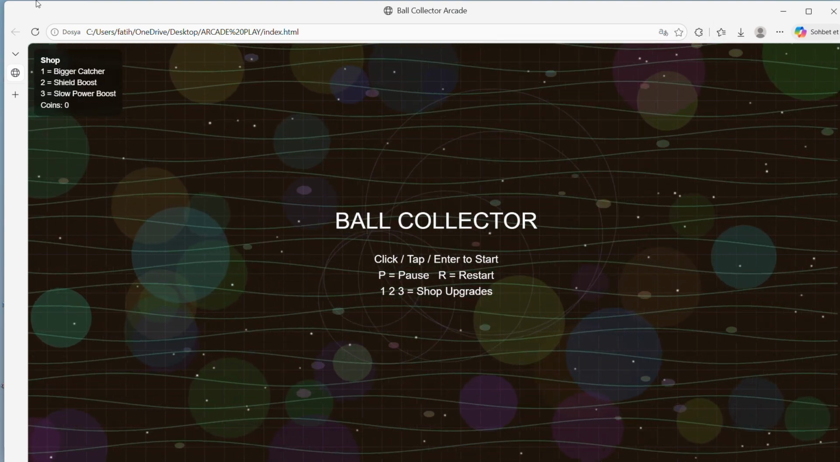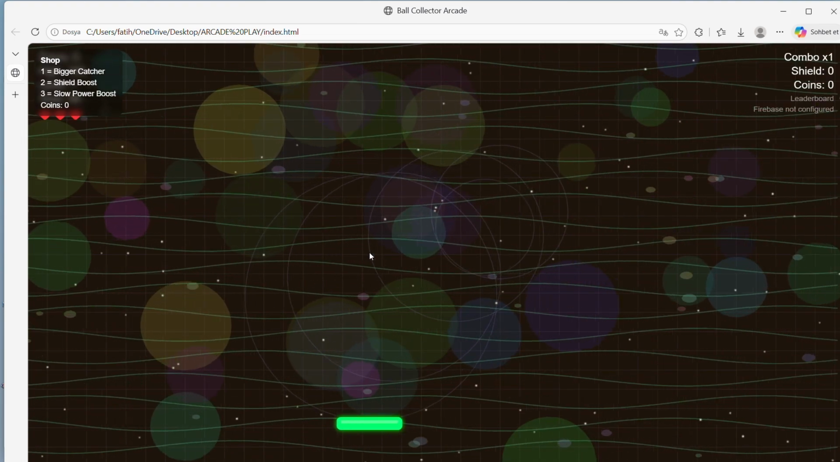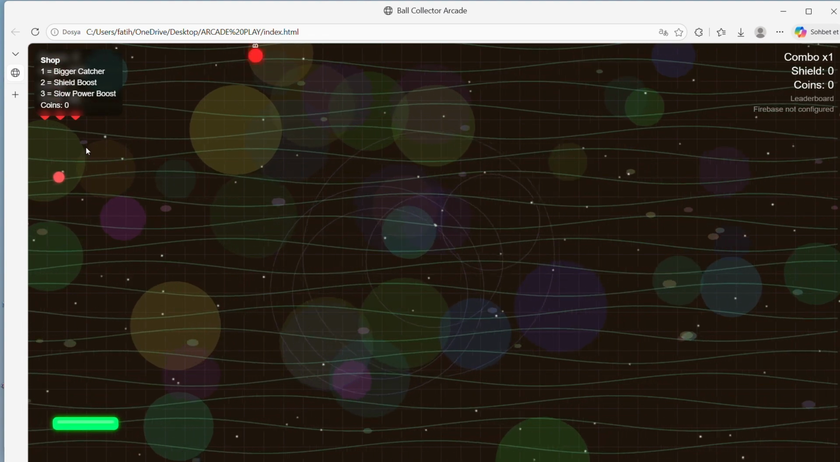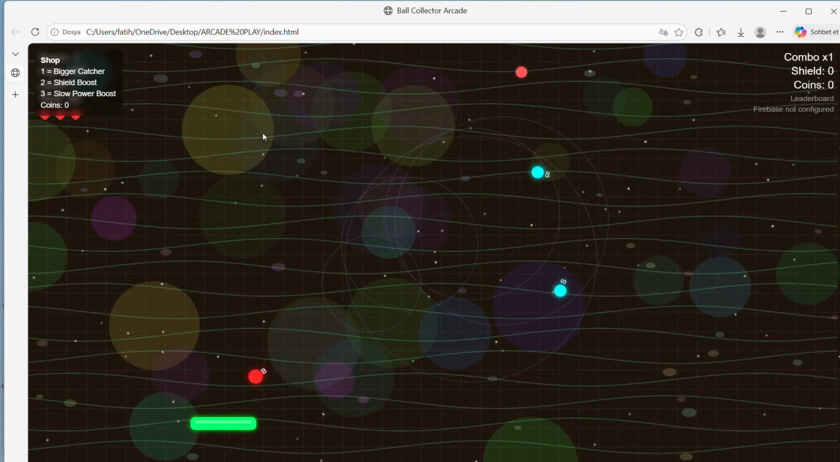Visually, the game features animated backgrounds and particle effects. The background uses procedural animation to create a dynamic environment, and particle effects are used to give visual feedback when the player collects objects or defeats enemies.